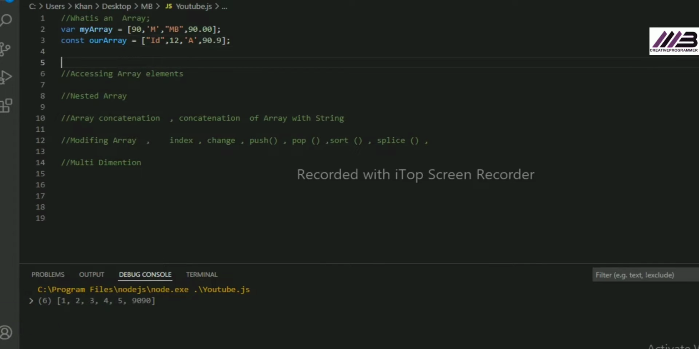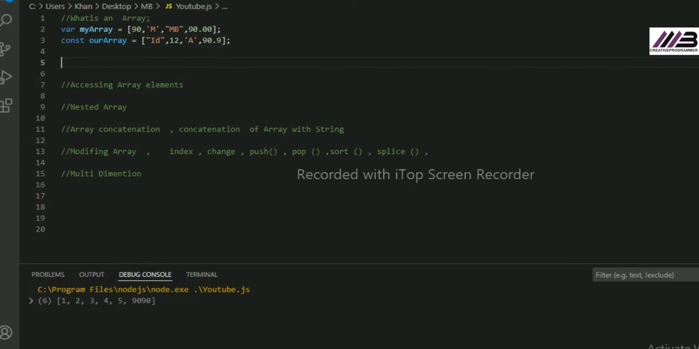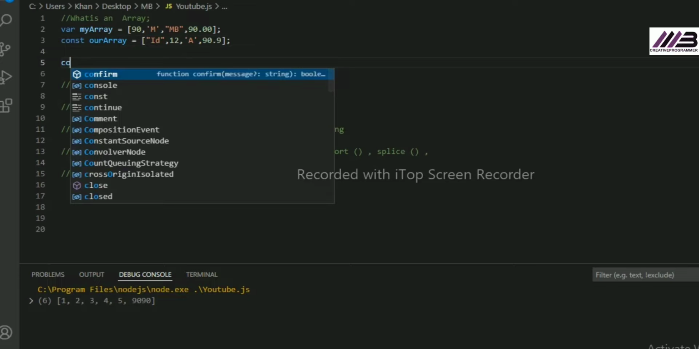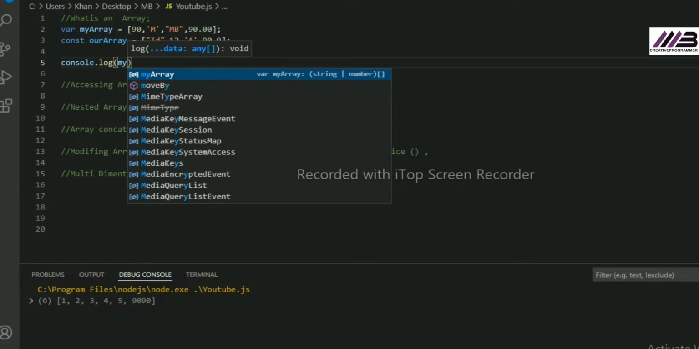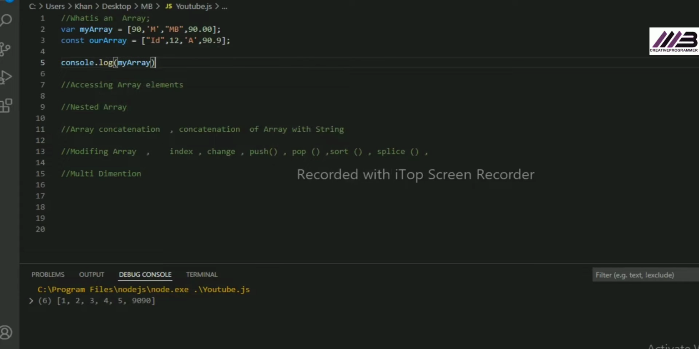Now if you want to print all of this in the console, how can we do that? As I told you, that's simple. You can write console.log, and after log you should write myArray. First we'll try myArray, and later on we will try to write our array.